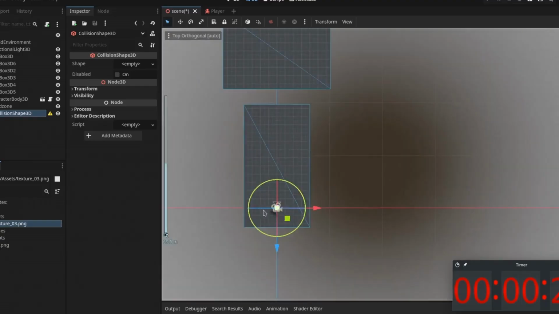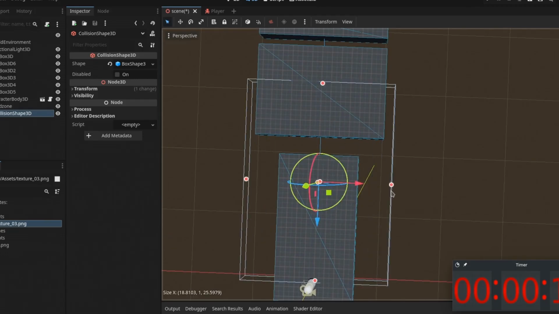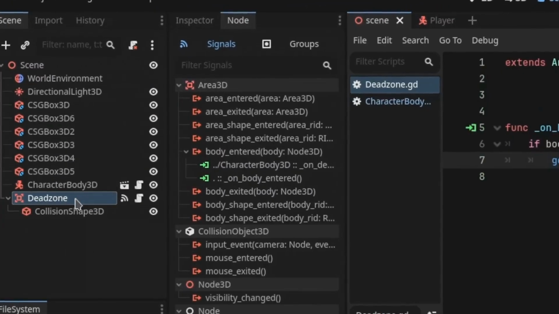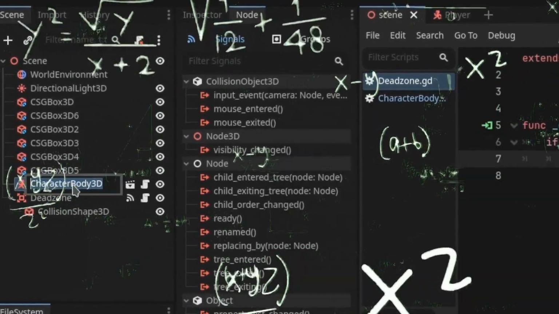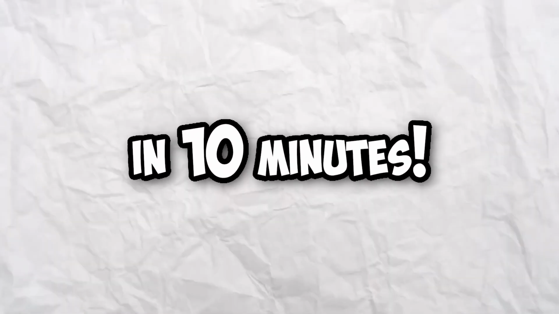In the last seconds, I also made the dead zone so that the player can die if they fall out of the map. But that didn't work at the first try. Nothing works at the first try. And after taking some extra 2 minutes, I realized that my player was not actually called player, it was called Grandscript 3D. Nobody cares about your stupid mistakes. And this is what I managed to make in 10 minutes.